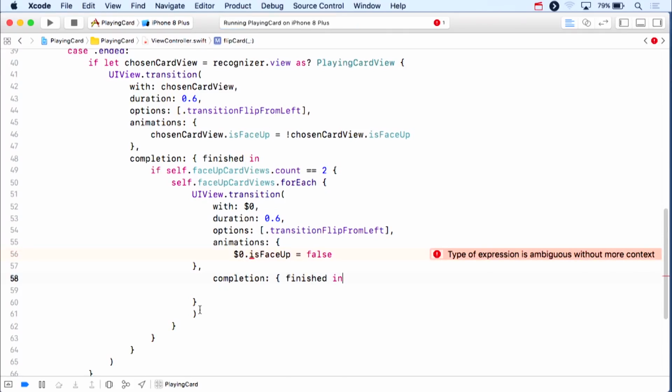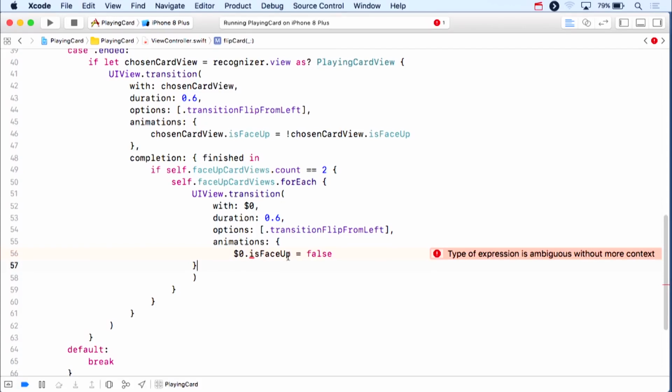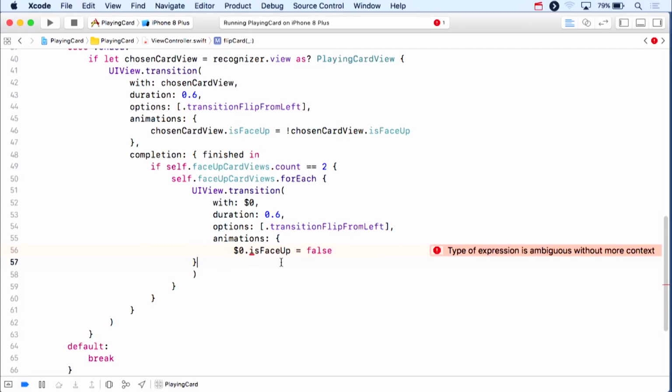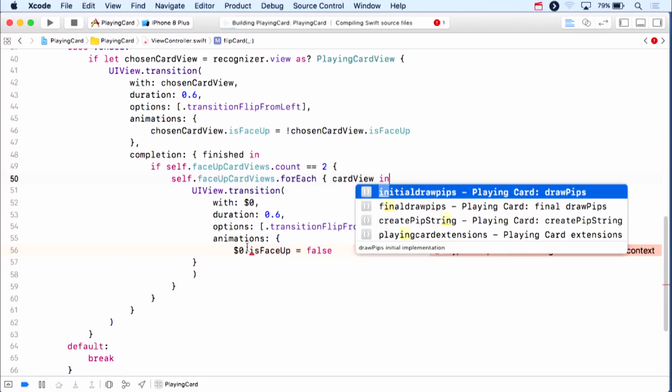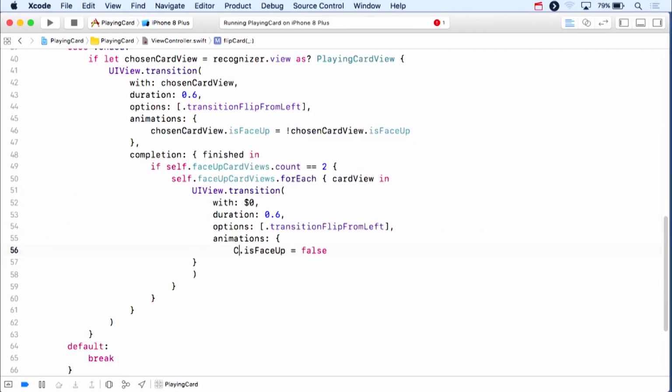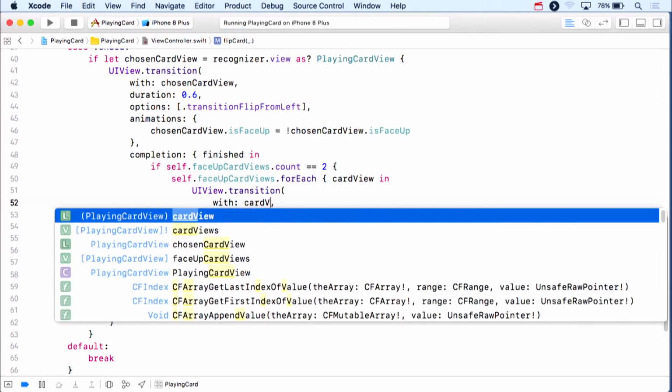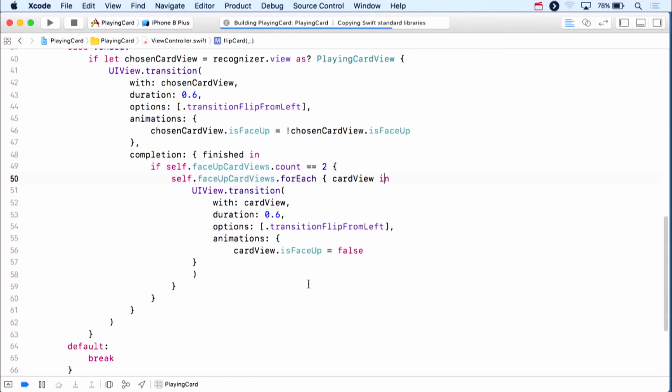What do we got here? Let's get rid of this right here also. And what's happening here? $0 is face up. Huh. Okay, anyone see what I'm doing wrong there? Look at my card here. Card view. Maybe I need to do this, card view in. Oops, card view or something like that. That fix it? Yeah, that did.